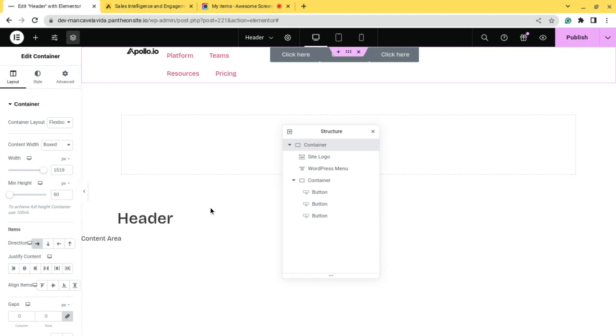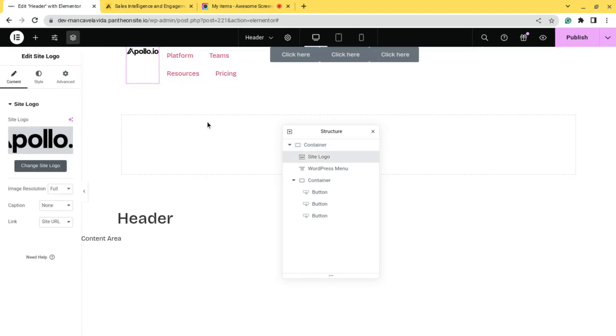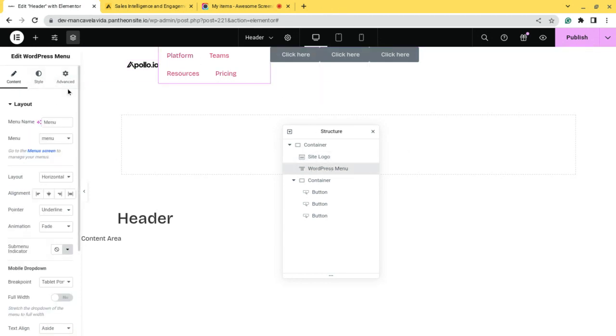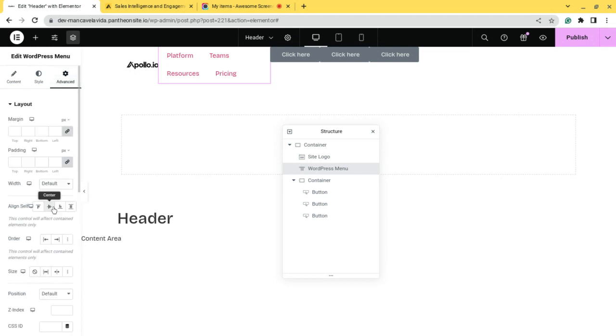So it won't go lower than that. That's the smallest it's ever going to be. Now the next thing I want to do is make sure that all of this stuff is centered from top to down. So for the site logo, on Advanced, I'll make it align to self center. See, looking nice. Same with the WordPress menu on Advanced.